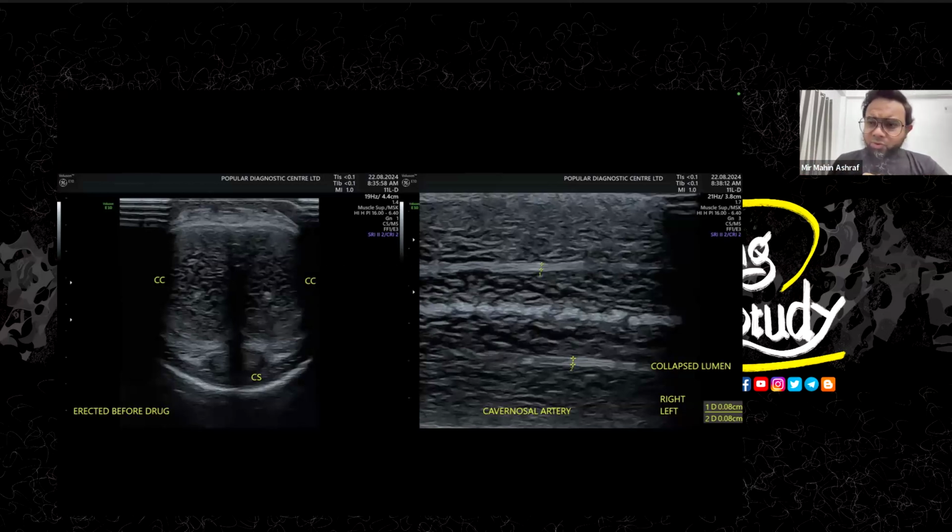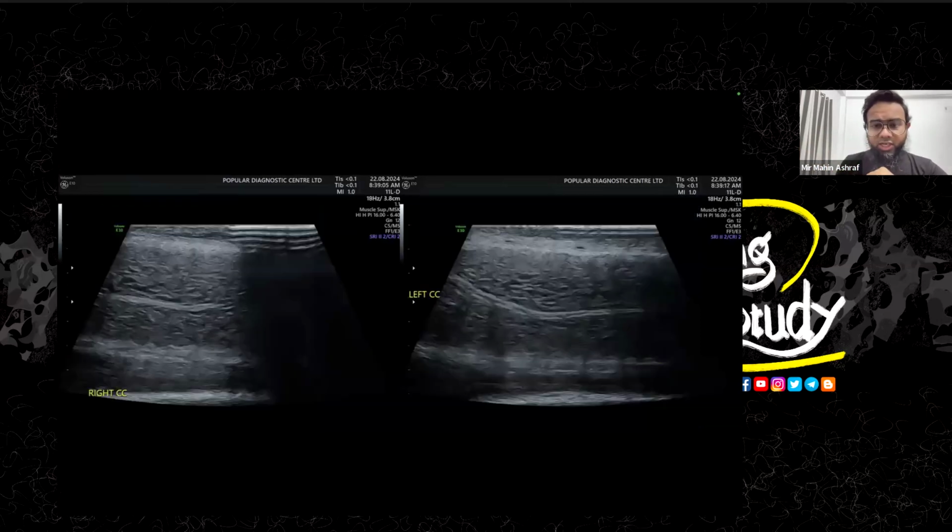So before the drug, we saw an erect penis. You can see all the sinusoids are filled with blood. It's interesting, but you can see these are the cavernosal arteries. You can't see the lumen. So the cavernosal arterial lumen is collapsed. If they're collapsed, then how can you get the blood? So I think these are not flowing blood within the sinusoid. These might be the thrombosed areas, so we need to check carefully.